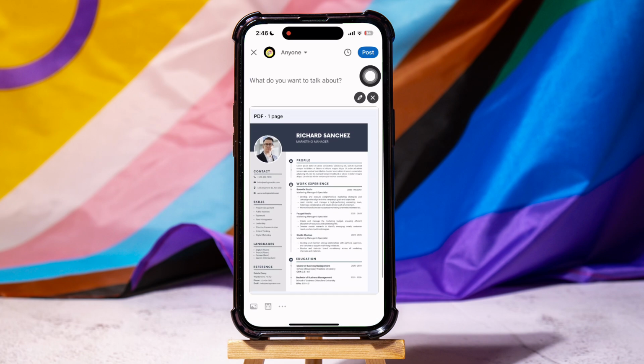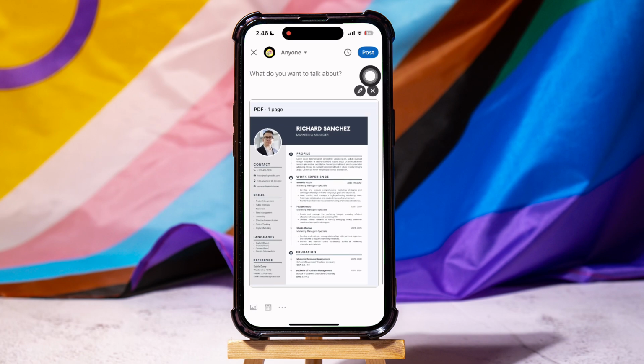You can now add a caption for your post over here. After that, tap on Post at the top right corner. Following these steps, you can easily upload a PDF on LinkedIn.